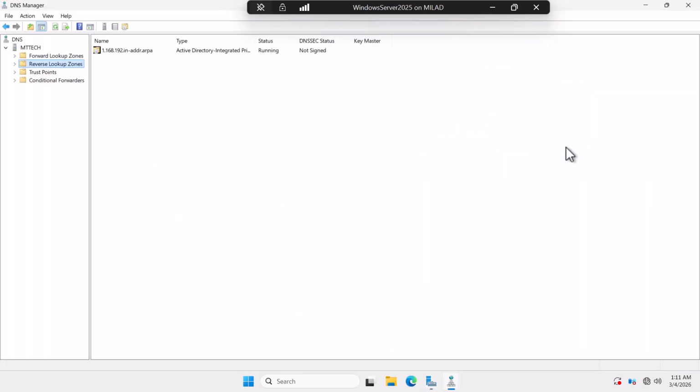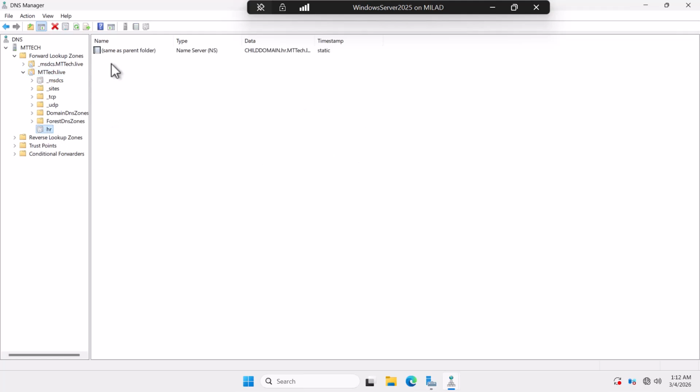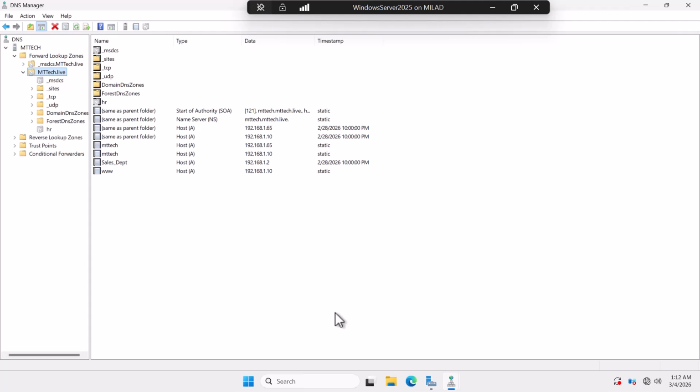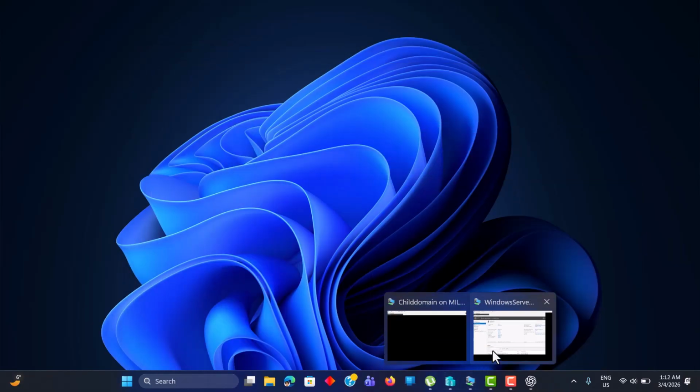Let's check the DNS. So here, yes, here. And what more changes? Yeah, separate domain controllers. The child domain controller authenticates only child domain users and handles its own group policy. Let me show you everything.